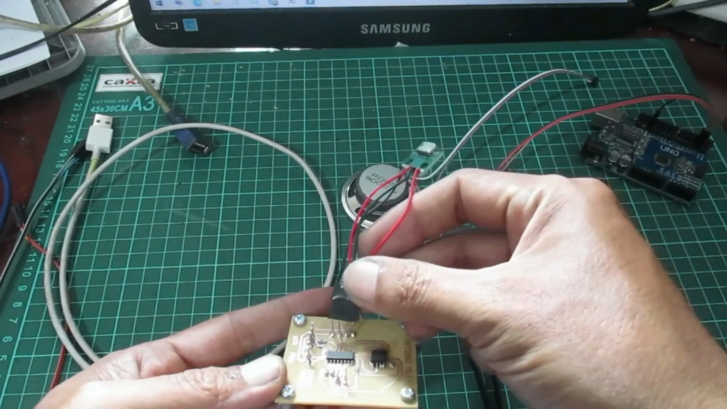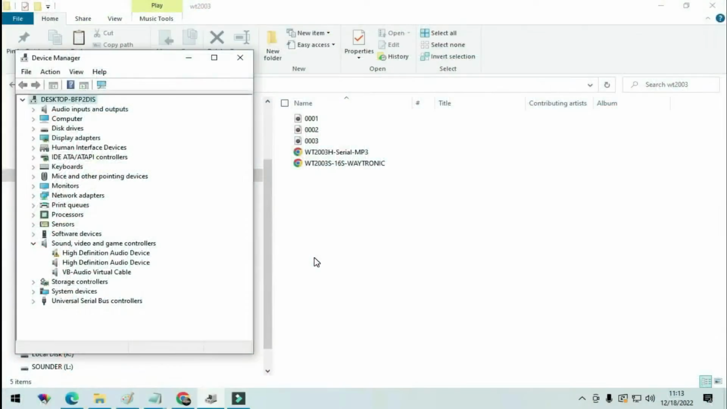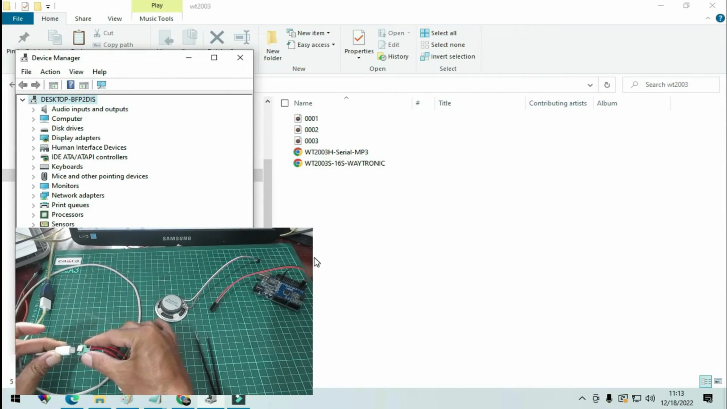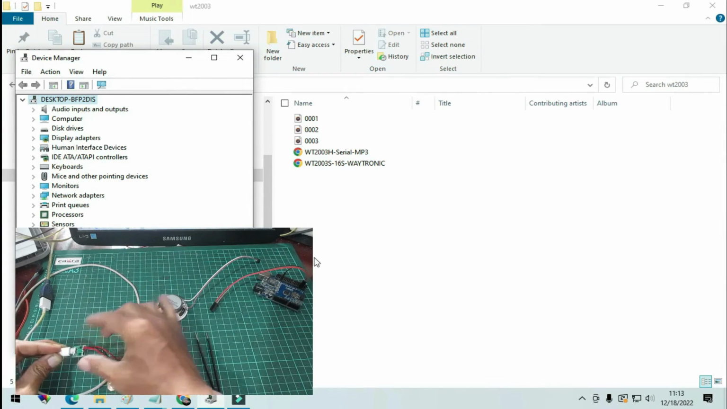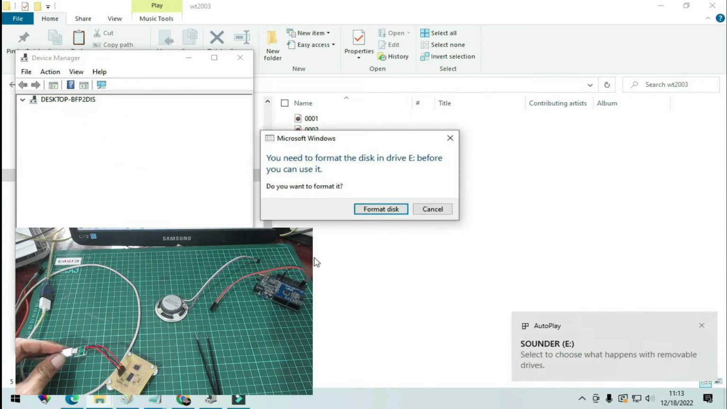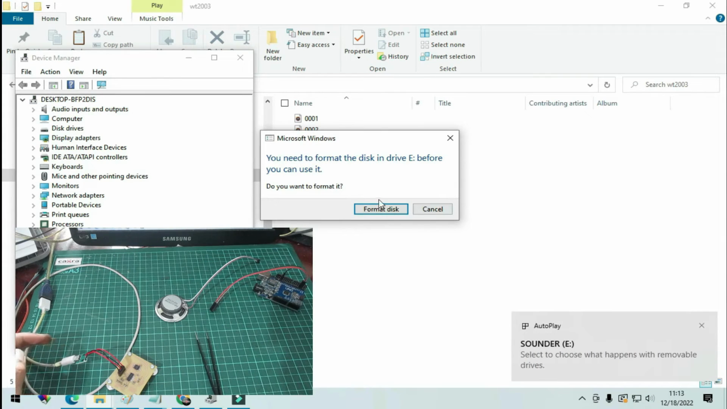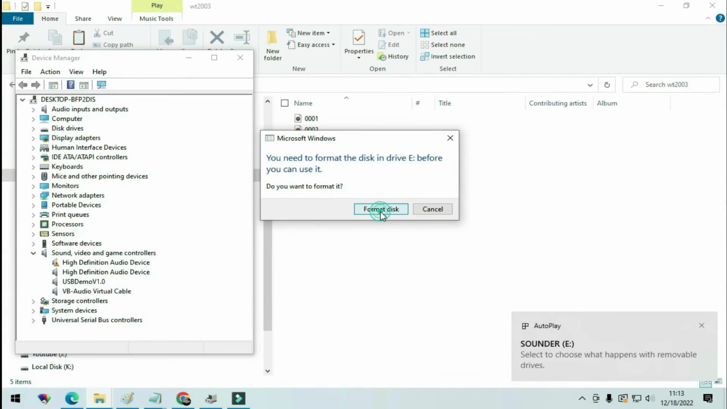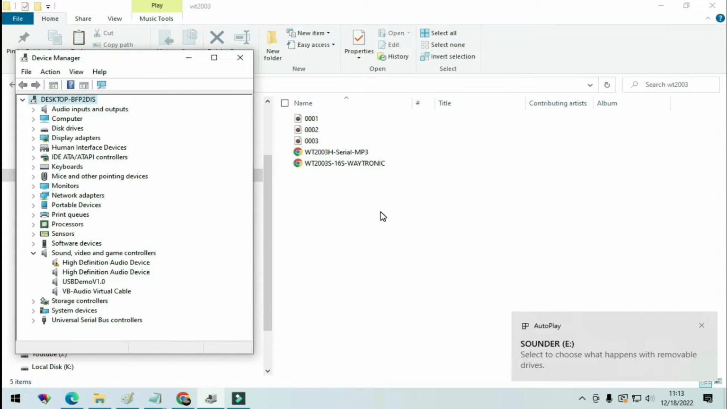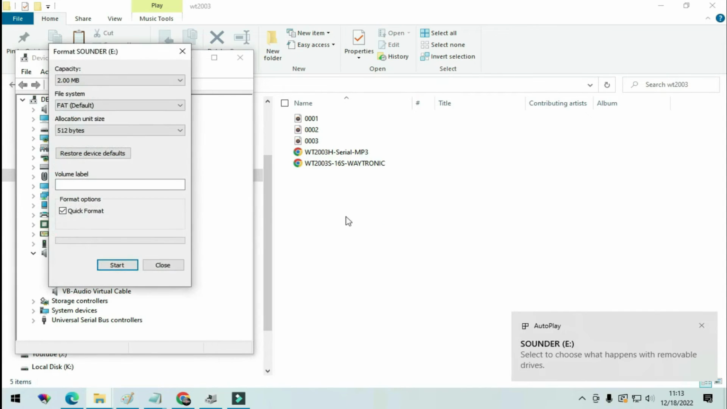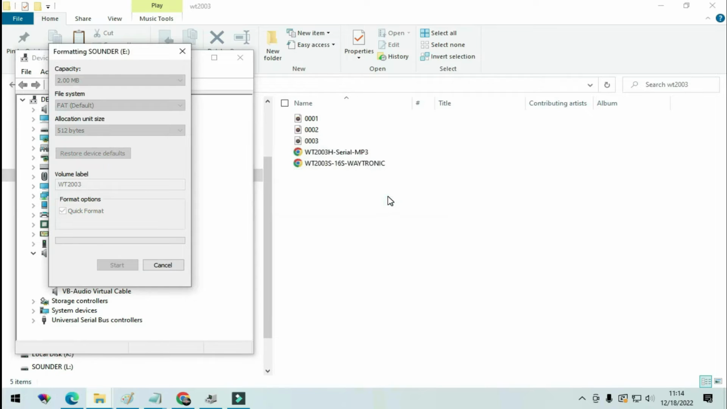We plug the female header into the USB pin header on the module. And we connect the USB cable to the computer. As you can see, the module is immediately recognized as a USB storage by the computer, and it asks to format the storage. We write the label, for example WT2003. On capacity information, data storage is detected at 2 MB. And we format.